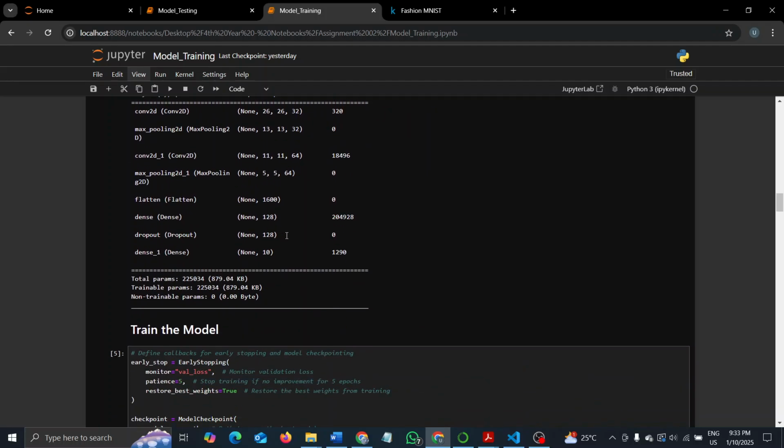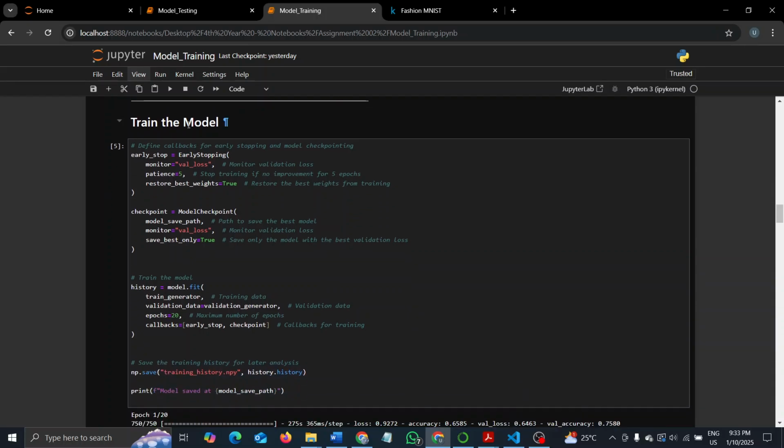So then we move on to training the model. Actually we train the model for 30 epochs, and we use early stopping to avoid overfitting by halting training when validation loss stops improving. We also implemented model checkpoints to save the best version of the model.